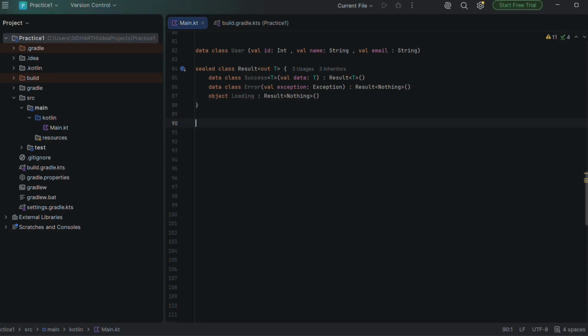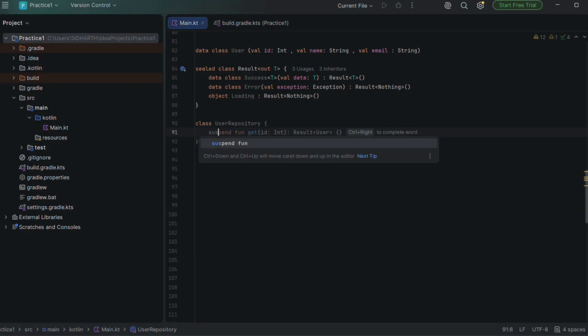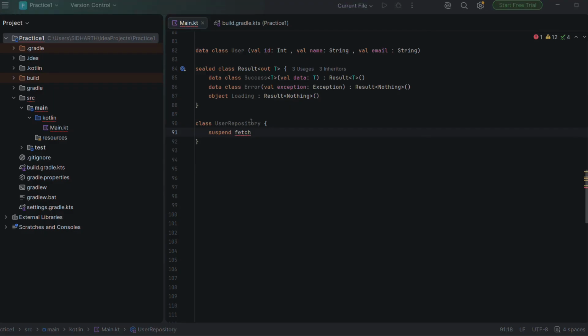So notice we changed exception to Throwable here compared to a basic version, because Throwable is broader. It catches both exception and error, more robust in production, because the compiler basically forces you to handle all three states in every when block. You literally cannot forget the error state. That's the power of sealed classes.